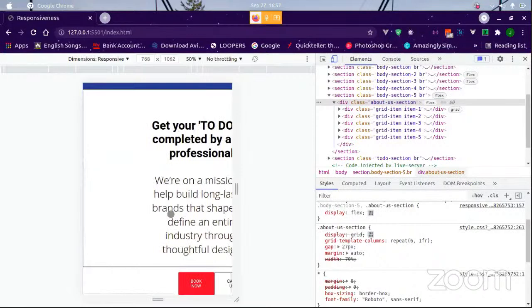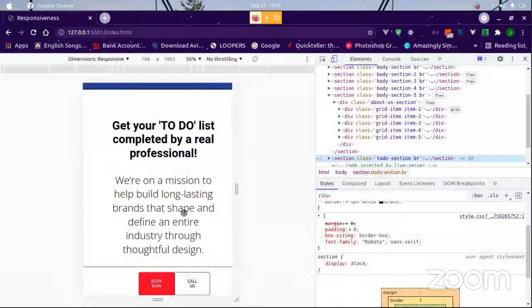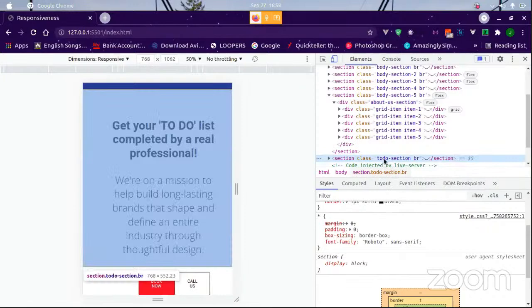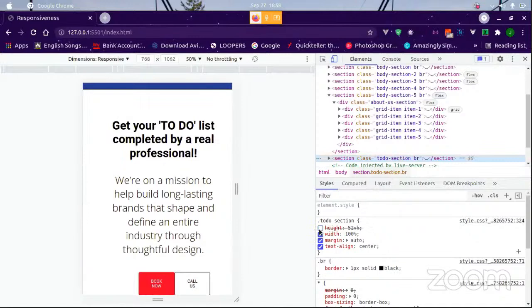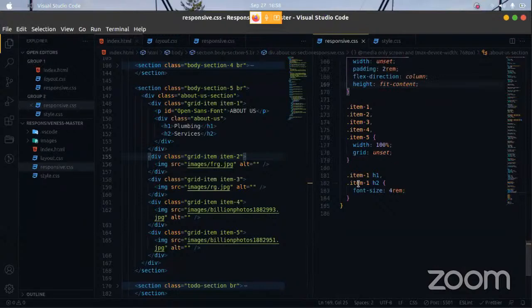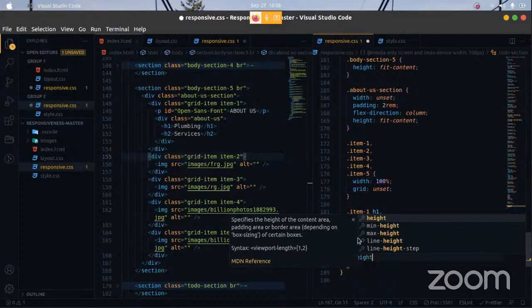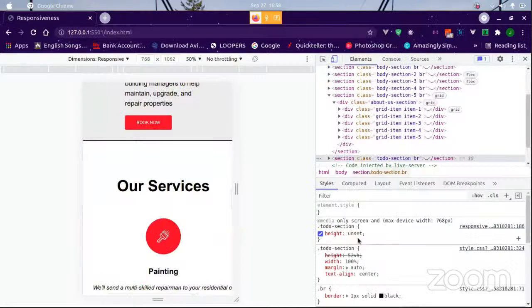Now, for this last section, which is the to-do section, let's see what we have. I think if we remove the heights. To this section, we could say heights and set heights to unset, because we want all the elements to follow that particular pattern of heights.